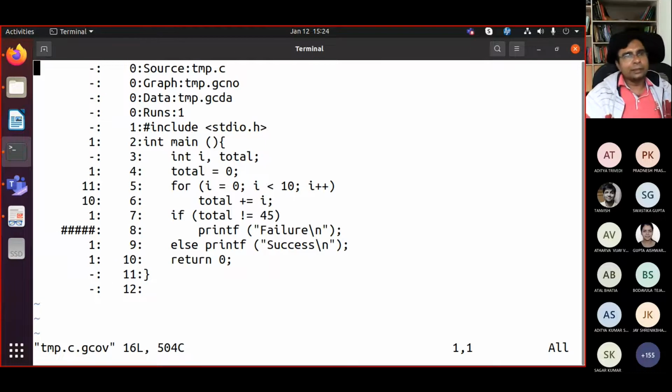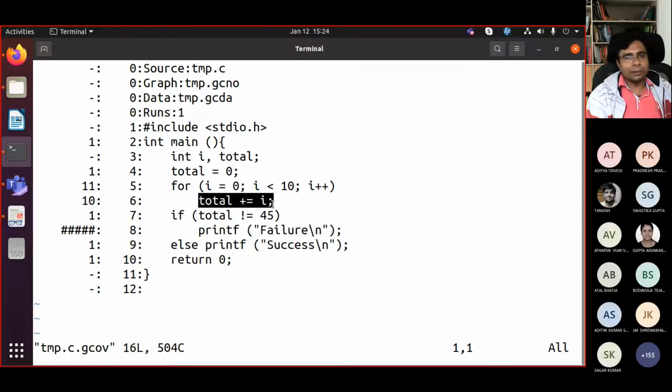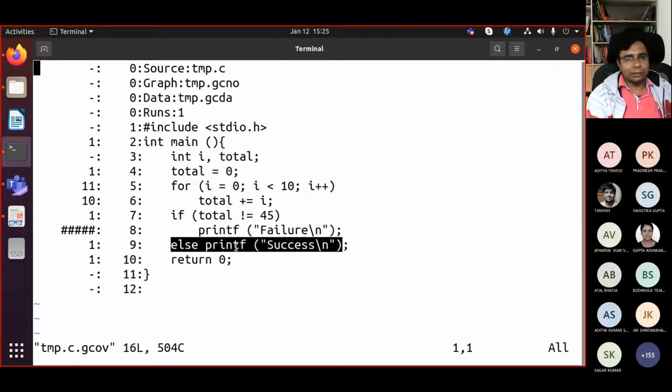Are you able to see the screen? You can see this is line number 5. Yes, sir. This is executed 11 times. Total is equal to total plus i is executed 10 times. The if condition is executed 1 time, then this condition executed 1 time, and then return executed 1 time. So it reports which line got executed, how many times.